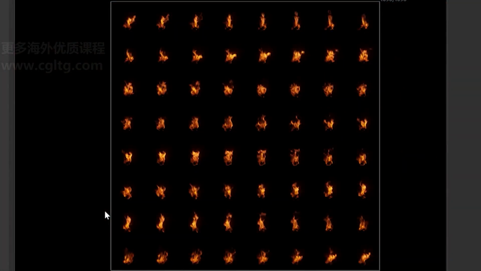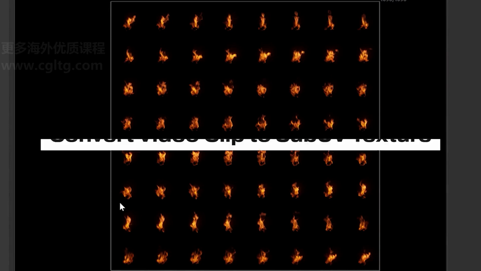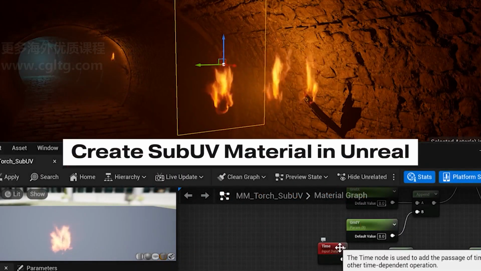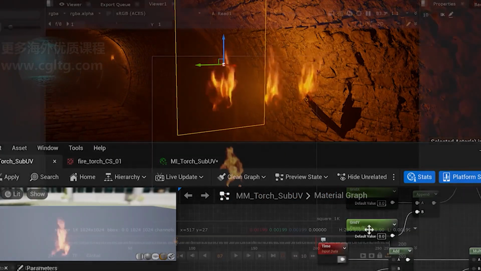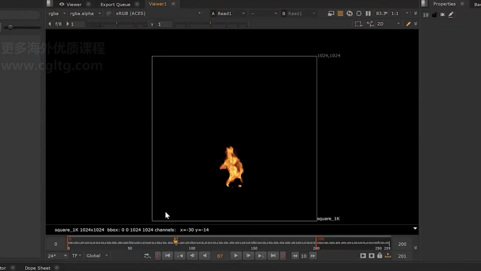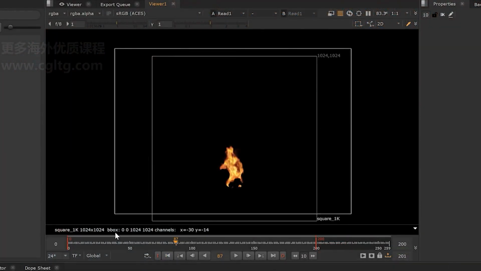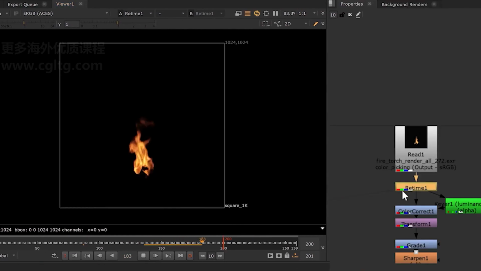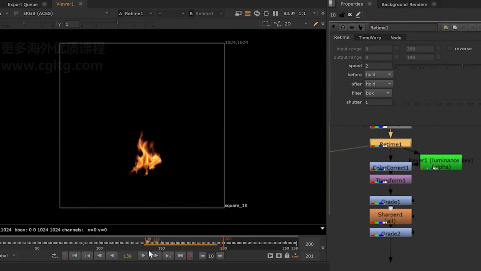So there's two steps to this. The first is converting our video clip into a sprite sheet like this, and then we'll create our material shader inside of Unreal. So how do we create this torch element? Well, this original element could be stock footage, it could be a smoke plume, it could be anything. I'm just using a torch for this example. This is a simulation out of EmberGen. It was a little bit slow, so I'm just retiming it to be twice as fast so that when I play it back, it looks correct.